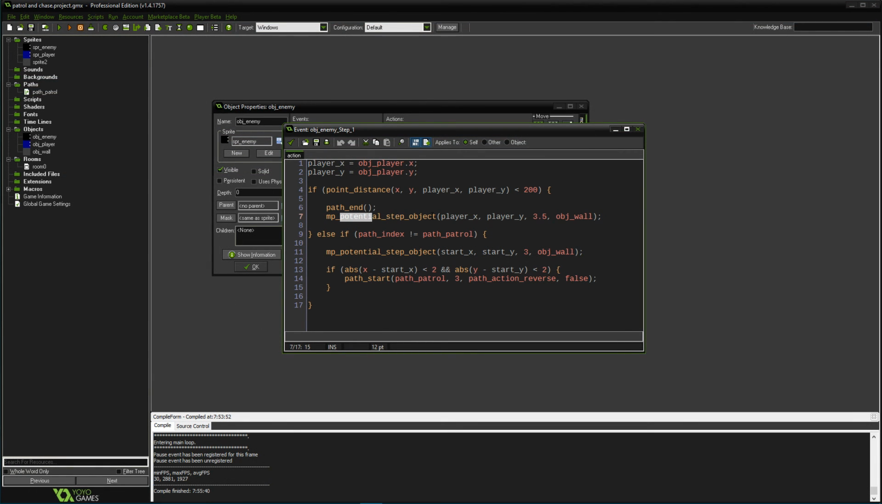Motion planning potential step. What this will do is it'll have the object map out essentially a path, a very short path, to whatever object you dictate and take a step towards it. And on the way, if you tell it to, there's other options, there's just MP potential step, but if you tell it to, it will avoid a specific object. So in this case, I'm telling it to avoid object walls.